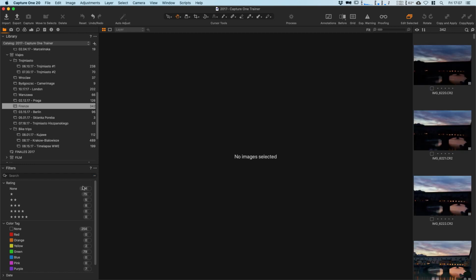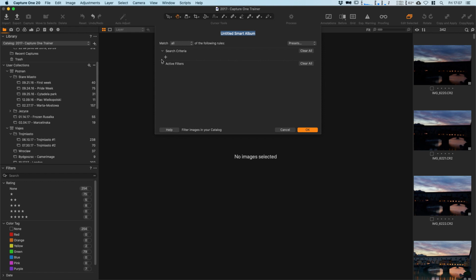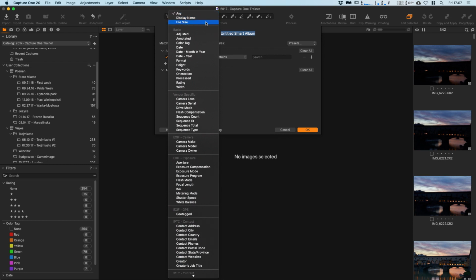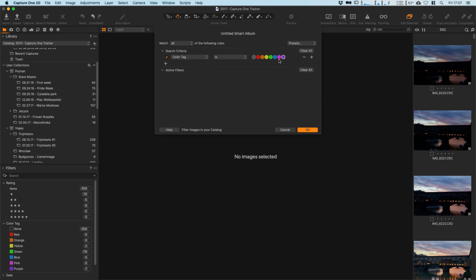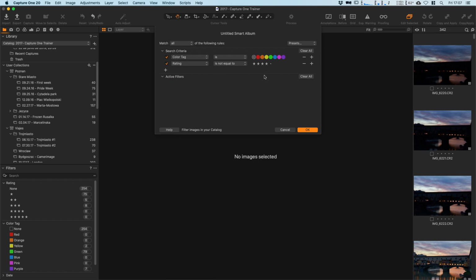And then if you want to take things a little bit further, we have also another user collection that is really useful, which is the smart albums. So I'm just going to click here, I'm going to create a smart album, and here we have different search criteria. All of these criteria we can use to automatically organize our files. So whenever a photo in our catalog is meeting these criteria, it will be added automatically to this album. So let's say, for example, I want to create an album where my color tag must be purple and the rating is equal to 5 stars. Let's see if there is something like that.